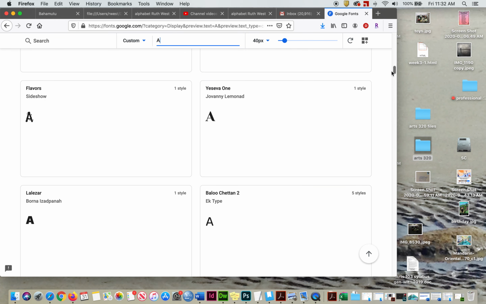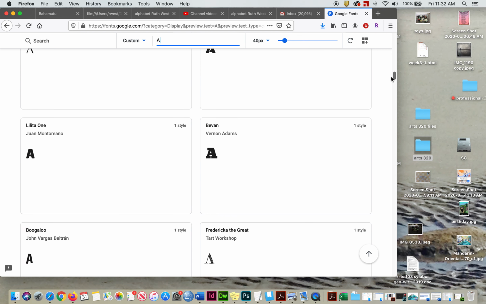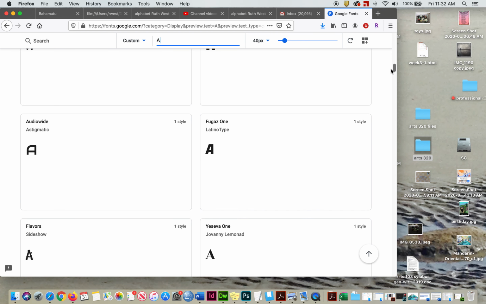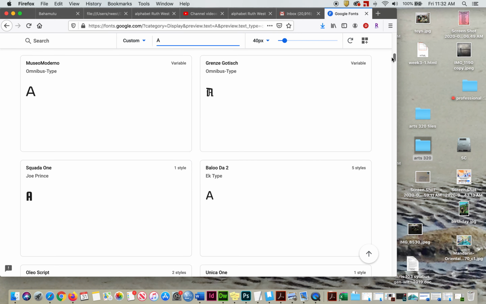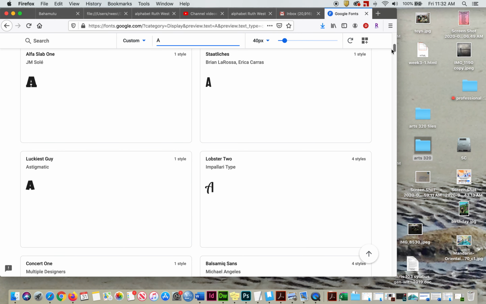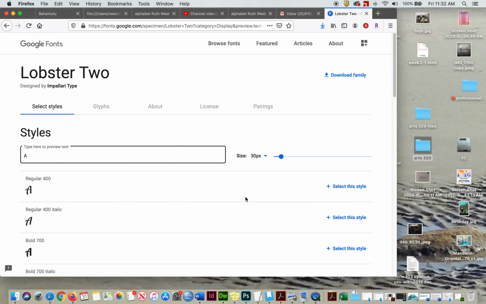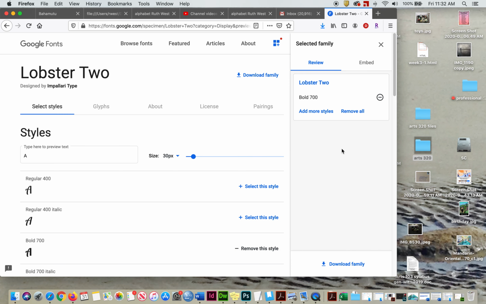I'm going to go with, boy, can't decide. This is always my worst problem, I love me a good font. I'm going to go with Lobster 2. A classic. All right, and I want it bold. And I'm going to select this style. Now what we're going to do is not download it, we're going to embed it.